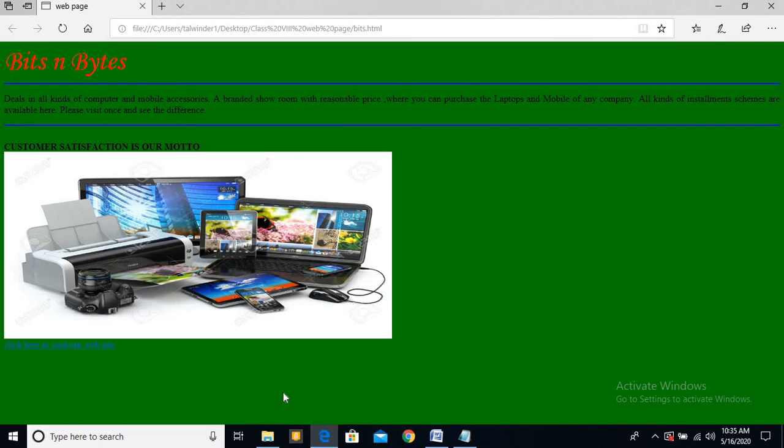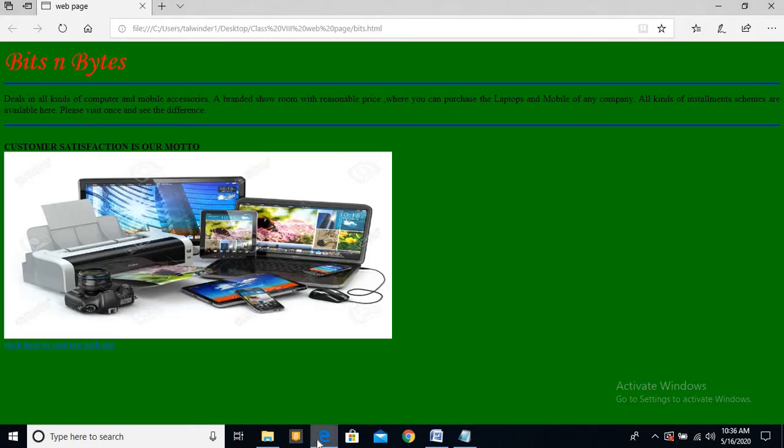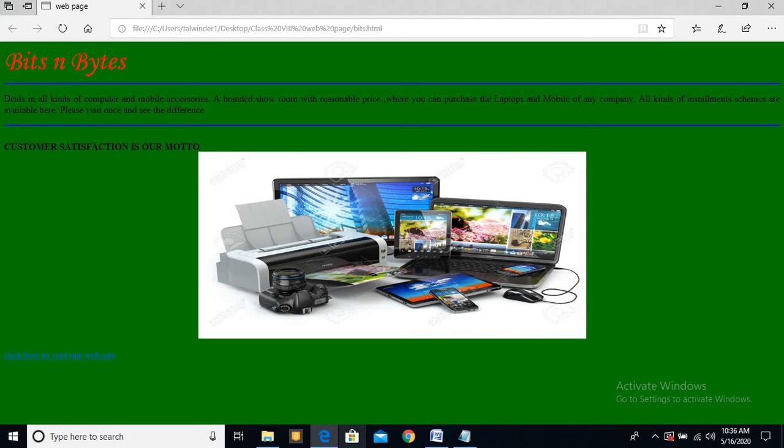So you see, but the image is not in the center. Let me check why it's not in the center. The spelling of center is wrong, it should be CENTER. Now control S, you see it will come in the center. So now it is the same as your web page design. This is, you see, click here to visit our website. It is a link. Now I'm going to click here.